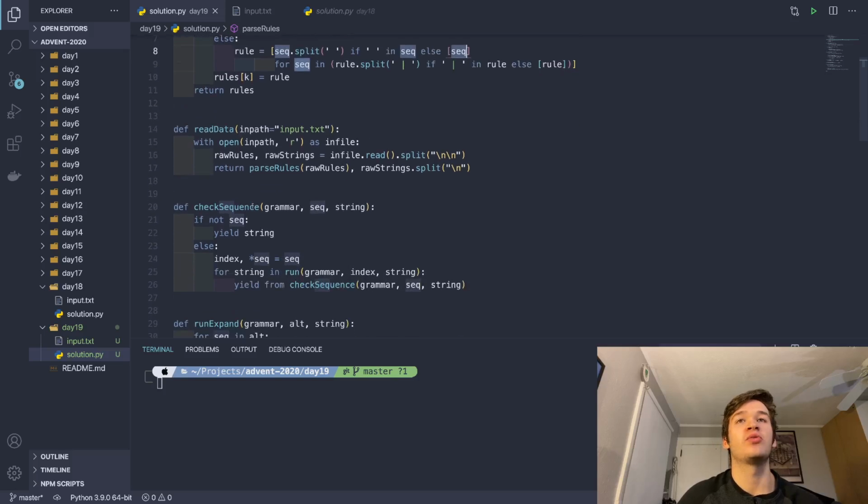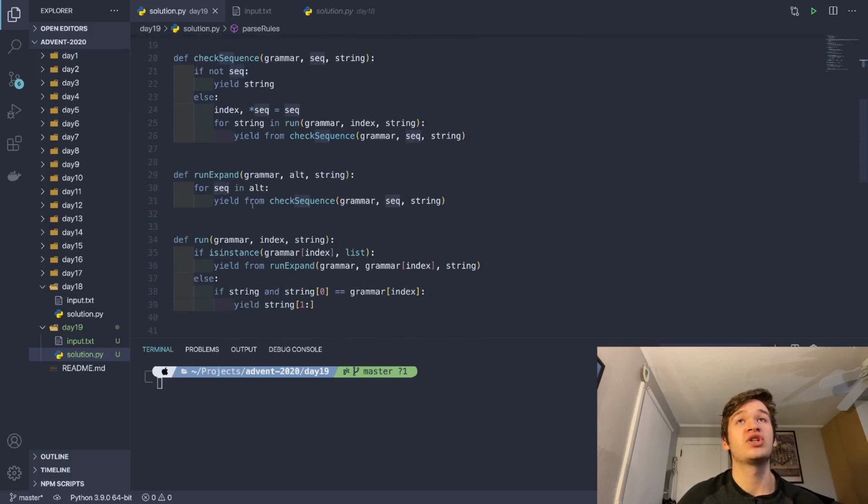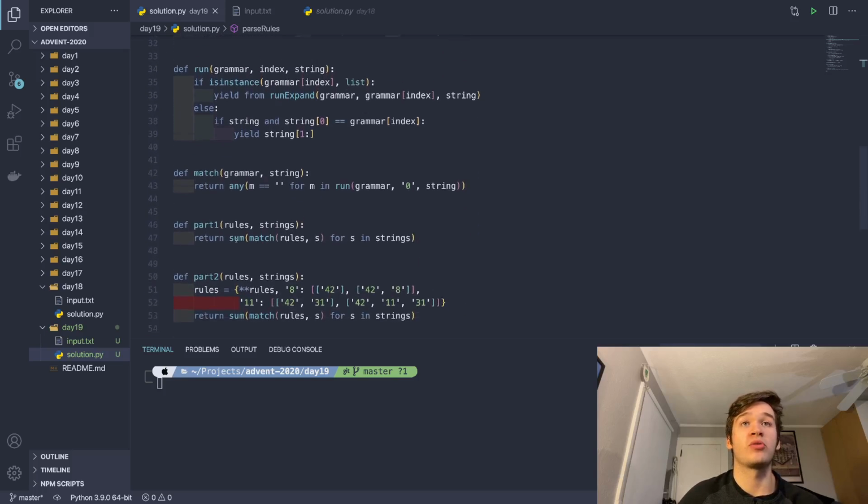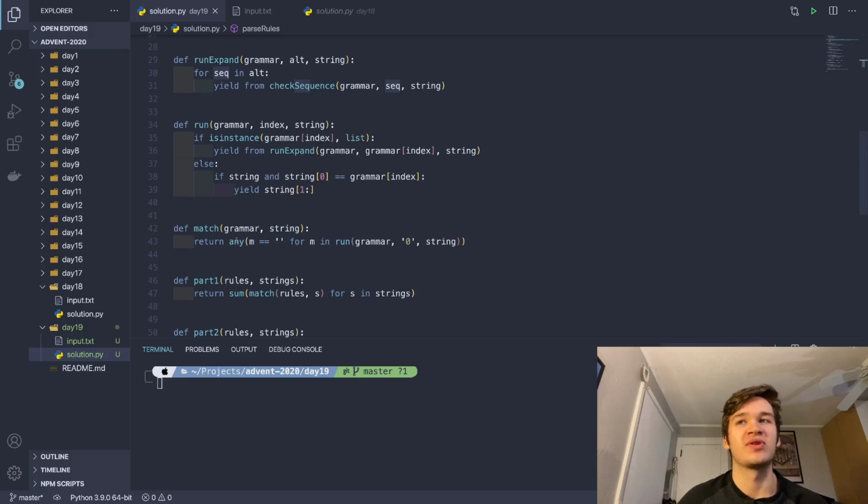So now that that's done, we can move into our actual checking for our grammar right here. What we are doing here in part 1, you saw part 2 there, but it doesn't really matter, there's no real difference in code, is I'm using this match function here.